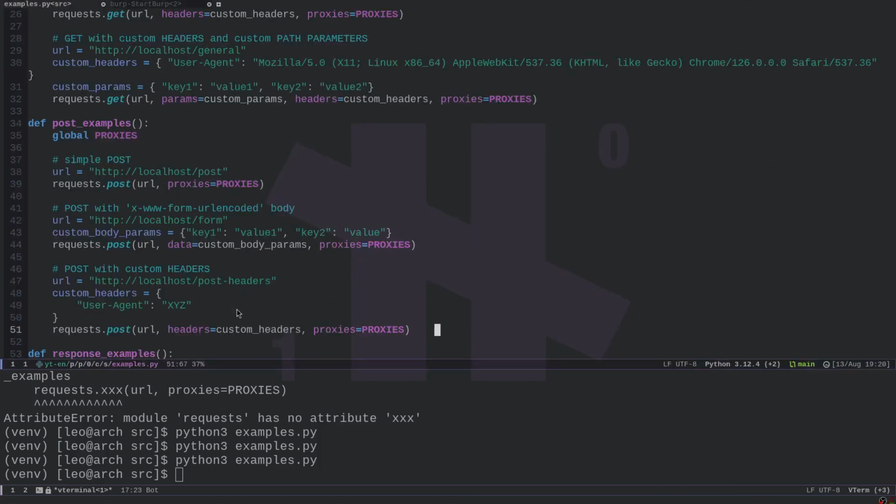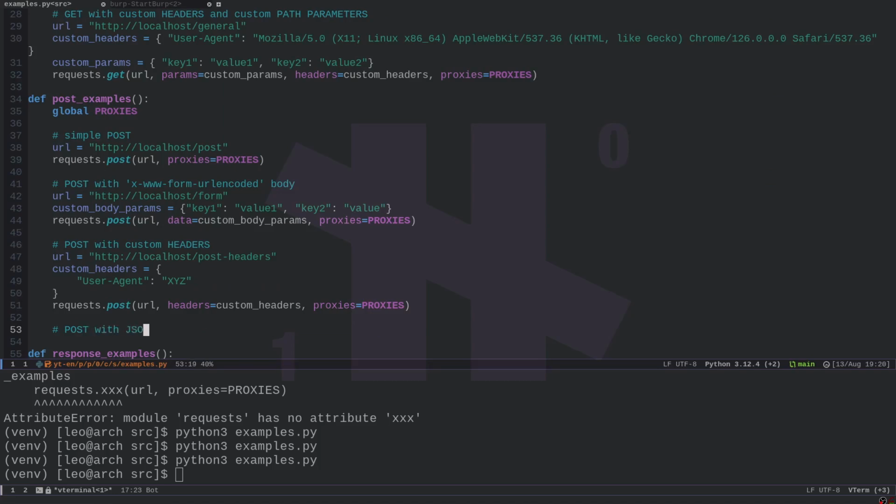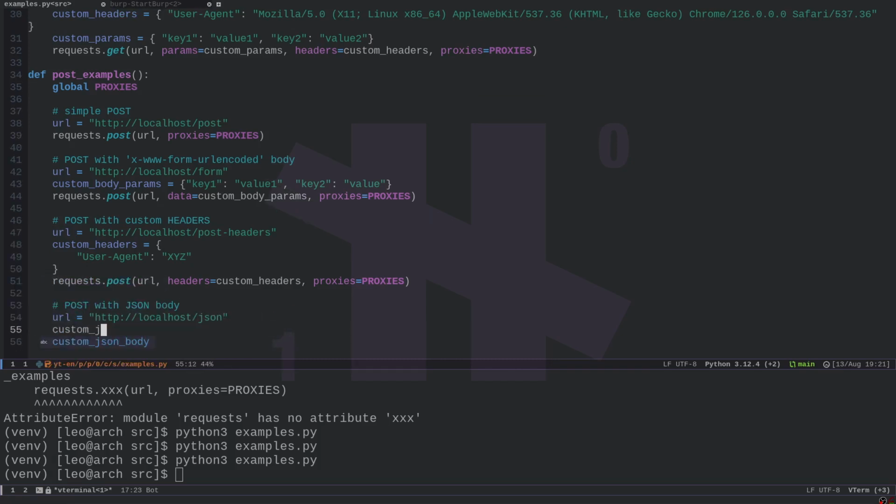Finally, in terms of POST, I want to show POST with a JSON body. So what if we have a body not URL encoded but in JSON? So we do JSON. Here we have a custom JSON body. We can actually copy the body because the content is the same. It's just that the encoding is going to be different. We do requests.post with the URL, json equal, no more data. So we don't do data equal like this, but rather json equal and then the same as before. Proxies equal proxies.